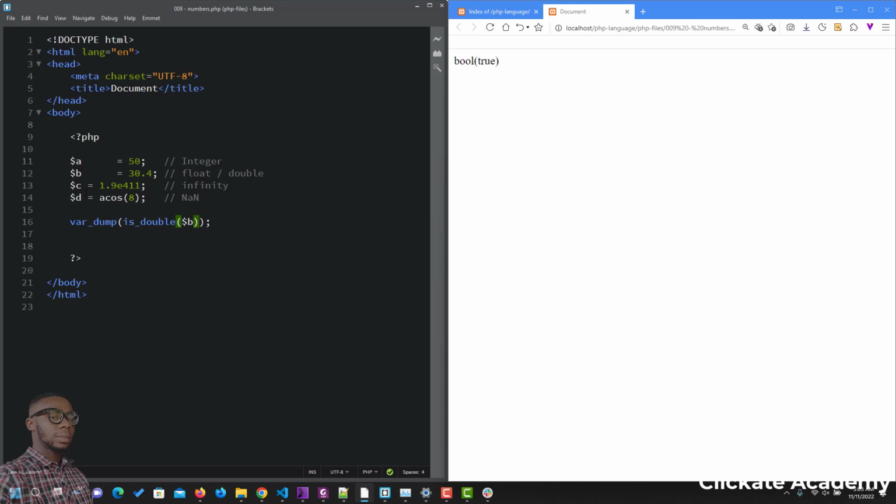Now, we were talking about the infinity. So for infinity, which is c, let's check it out. That is variable c. And as you can see, if we go in there and just say var_dump of c, of variable c, you can see now it's telling you it is a float, but it is infinity. Okay? It is a float, but it is infinity.